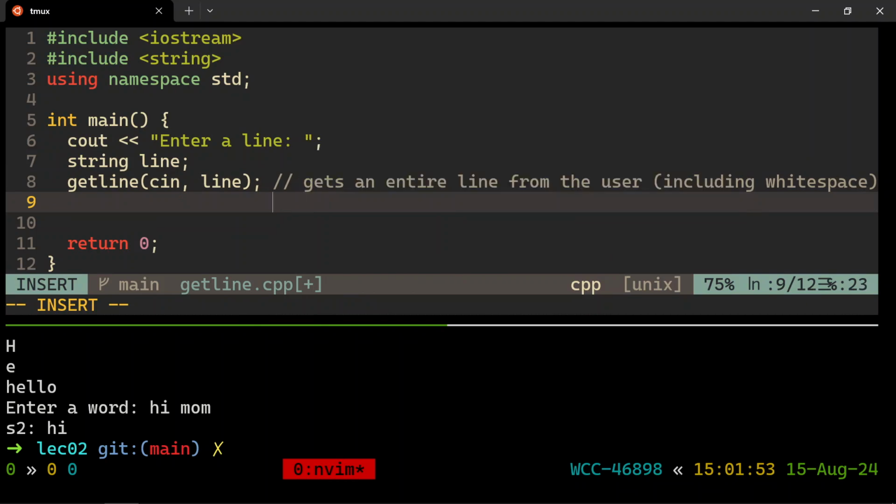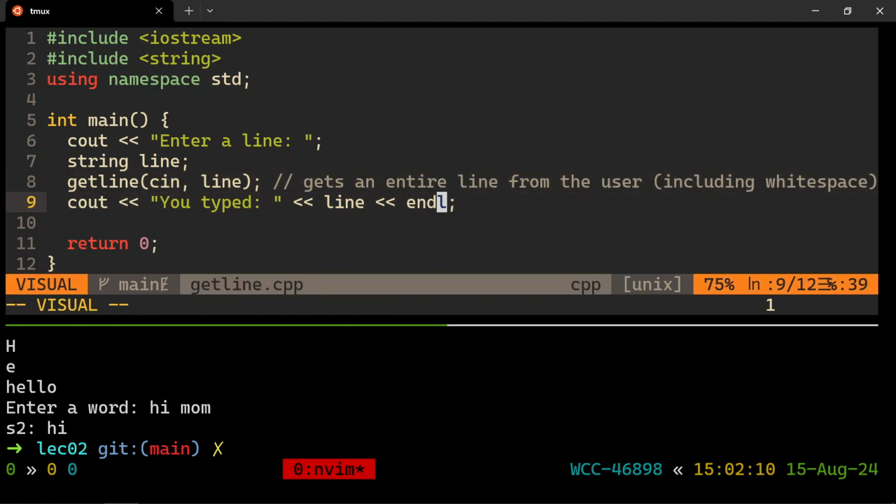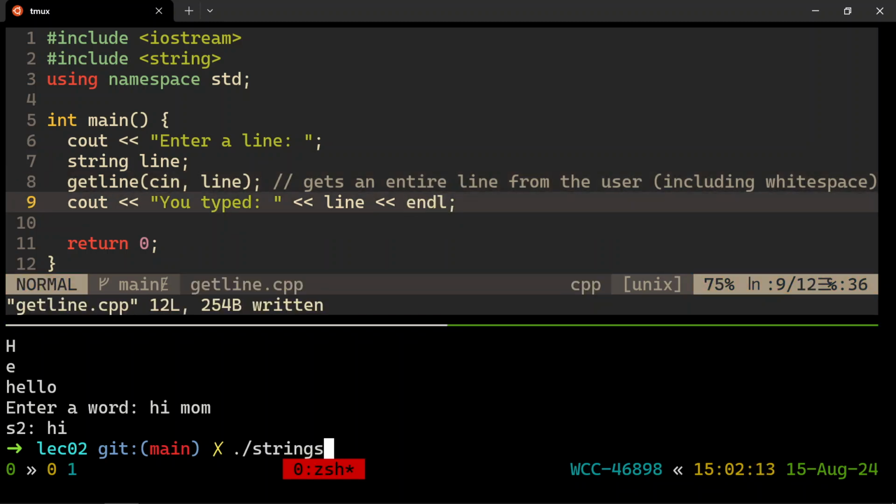Then we can print it all back out. We can say you typed, colon space, line and a new line. All right. Even though it's the new line that stops it all, it doesn't actually put the new line that it read into the line variable. So if I want to break the line, I got to do it myself.